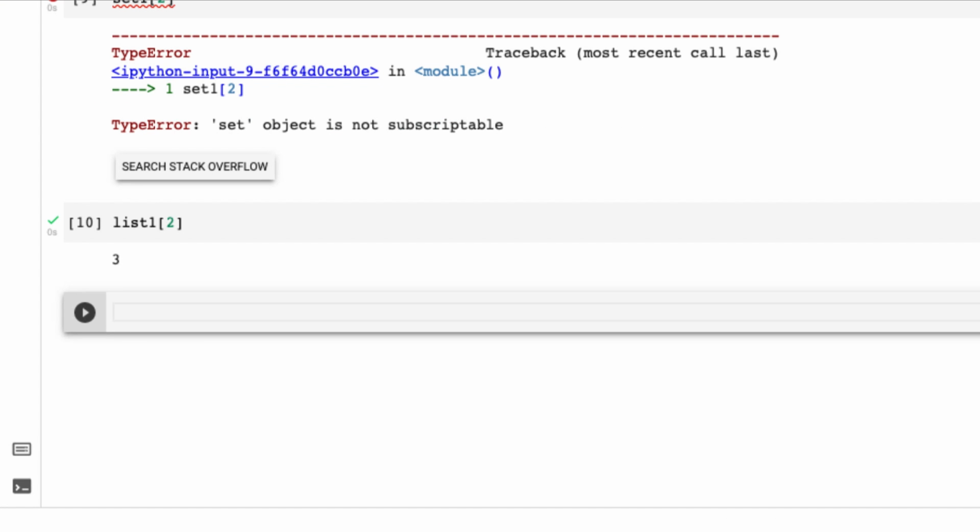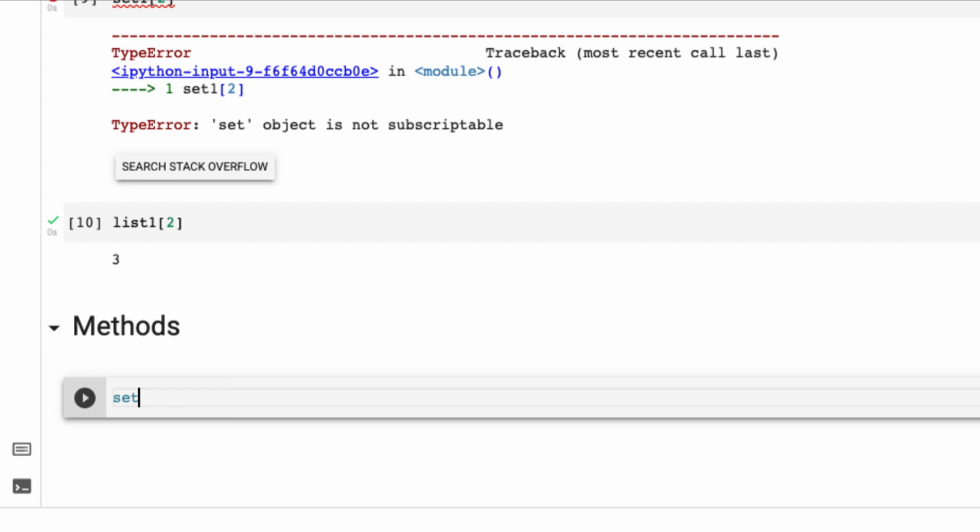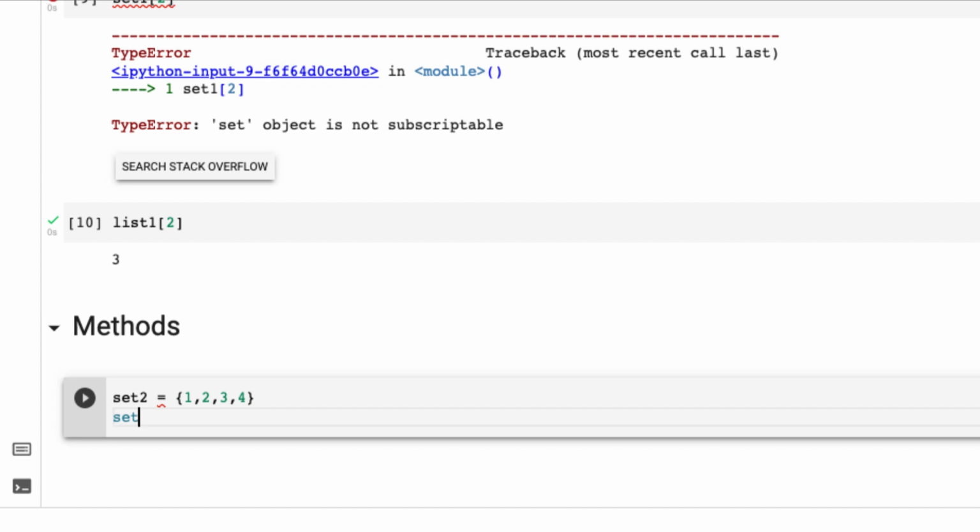Now let's learn different methods of set. Let's create some sample sets. Set2 is 1, 2, 3 and 4, and set3 is 3, 4, 5 and 6.